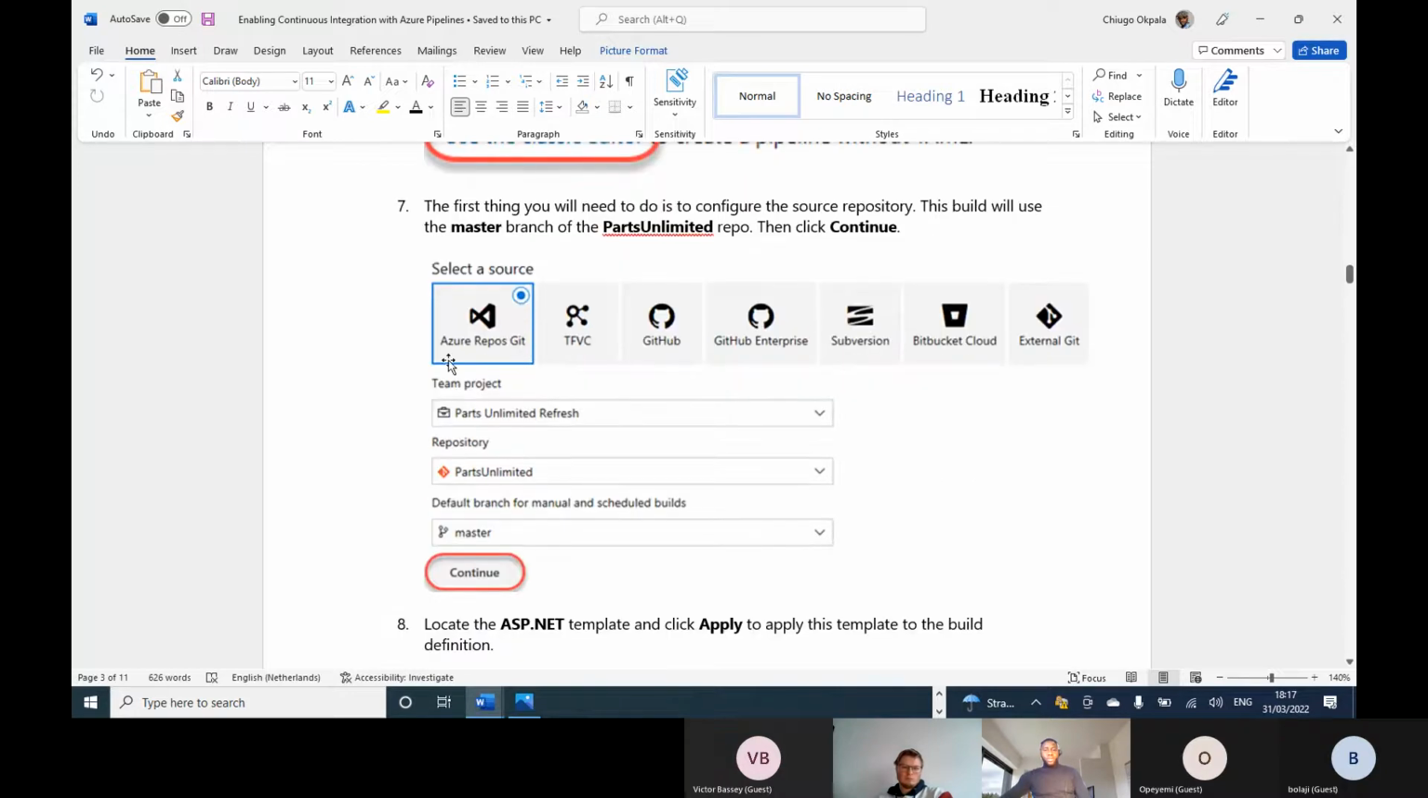When you click on that, we have different options on where to get our code. You can use Azure Repos Git, TFS, TFVC, which is Team Foundation Version Control. We also have GitHub. GitHub Enterprise is what companies use. GitHub itself is just the community edition anybody can use, and GitHub Enterprise has more features, but you have to pay licenses for it. We also have Subversion, Bitbucket, or you can use external Git from any other company out there.